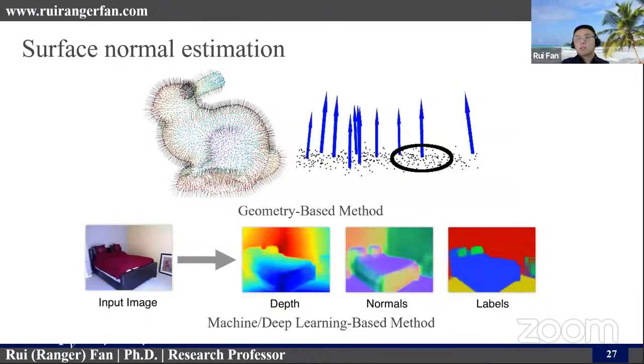So let me continue. I discussed optical flow estimation and stereo matching. Now I want to discuss surface normal estimation. We believe surface normal is important and informative 3D information. There are two different types of surface normal estimation approaches. The first one is geometry based.